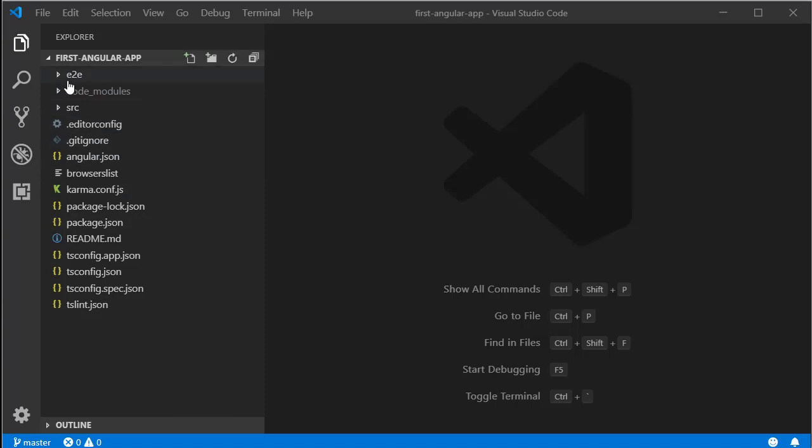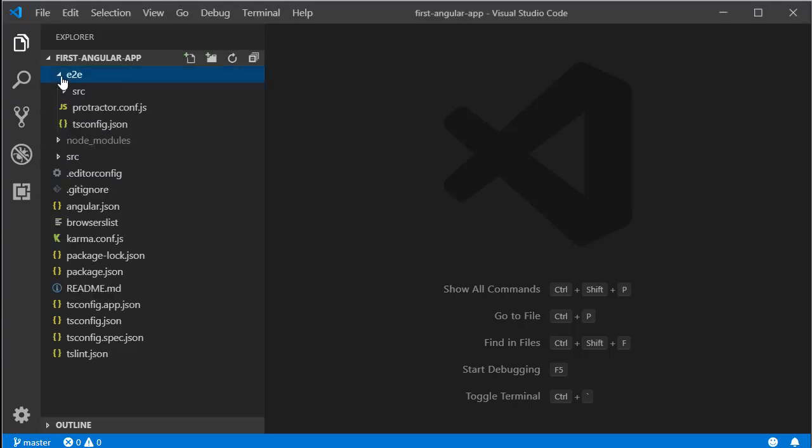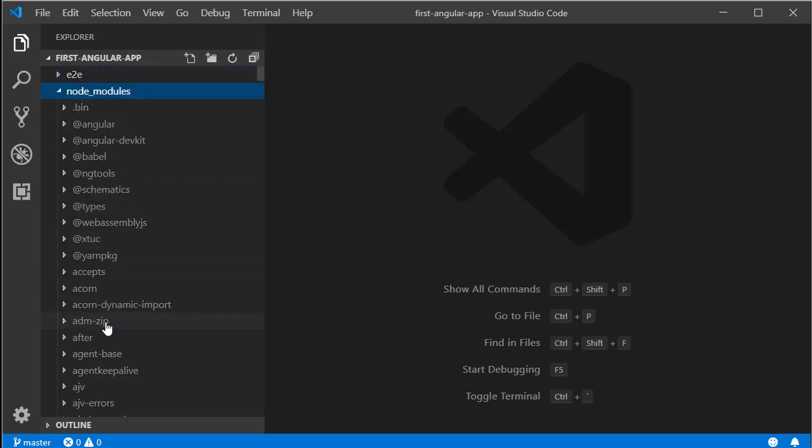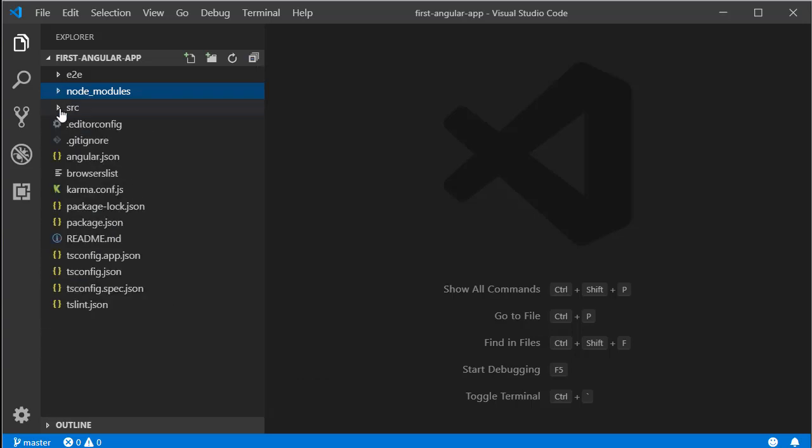It has a folder like E2E, which is end-to-end testing. I'm not going to cover this one as part of this tutorial. And node underscore modules, these are all the dependencies for Angular and all other third-party libraries. And also another folder src, source folder. And then it has bunch of config files.